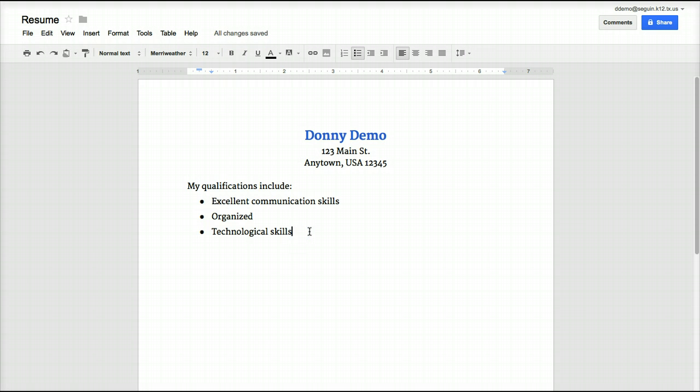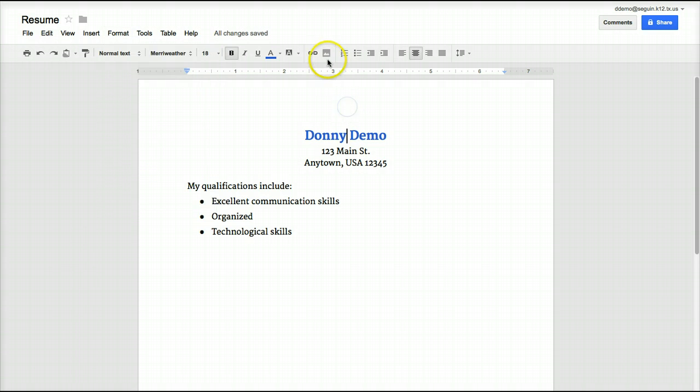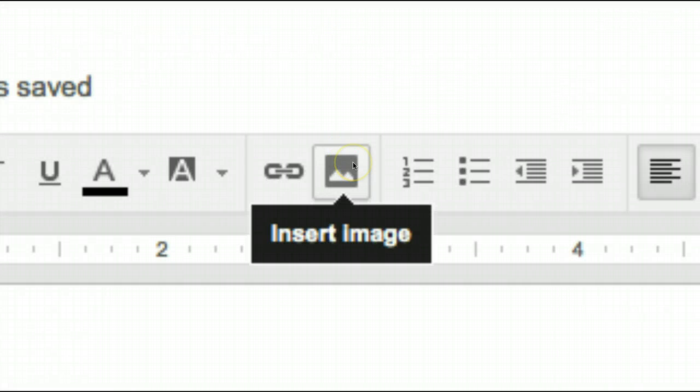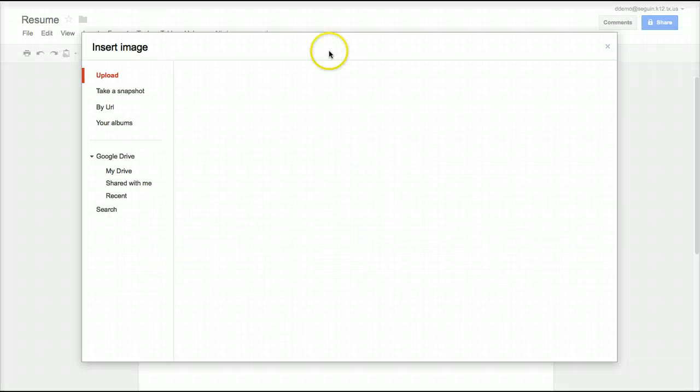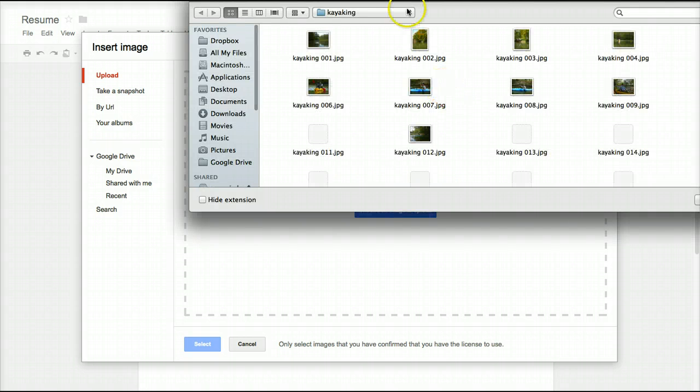Let's say that for starters, we want to stick an image in this document, which we started in our last video. This is our resume. There's a couple of tools to do that. You could go up here to Insert, select Image, or you could click on this button right here, which is the insert image button. Click that button, and this screen pops up. Now you have multiple options here. You can drag an image directly from your desktop into this box, which is a pretty nice way to do it. Or you can simply click here and browse to the images that you want.